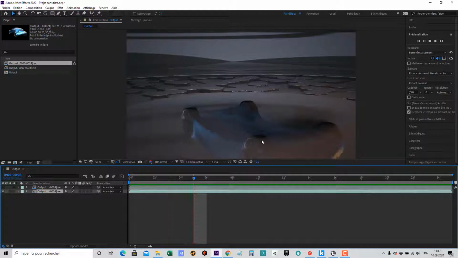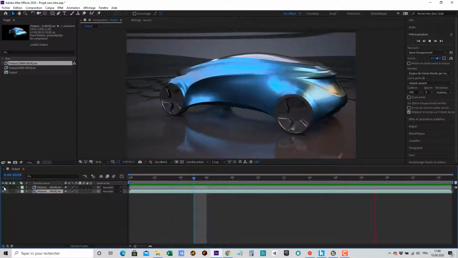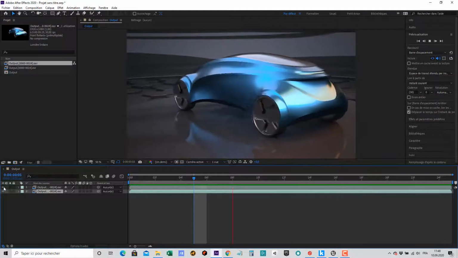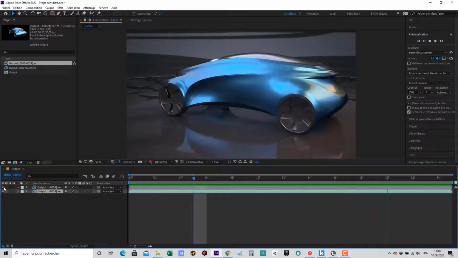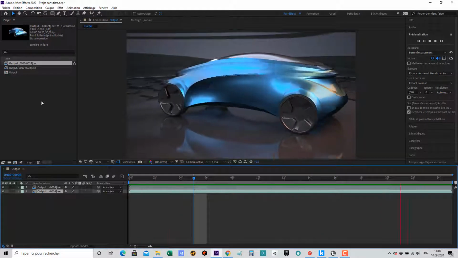So we have the background with the reflection of the car, and here we have the car. So with After Effects or Nuke, we can create this nice compositing and effect. So how can we do that with Unreal?